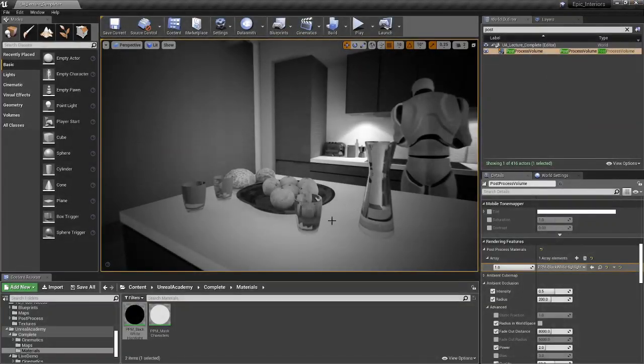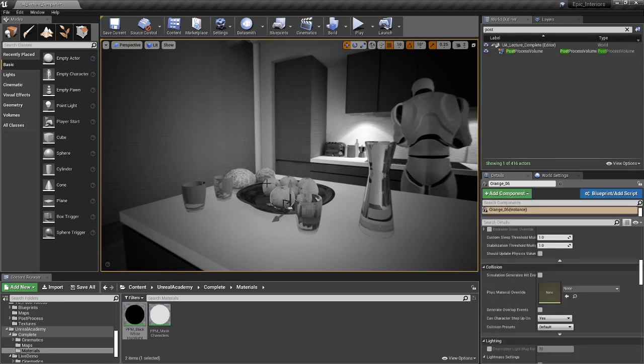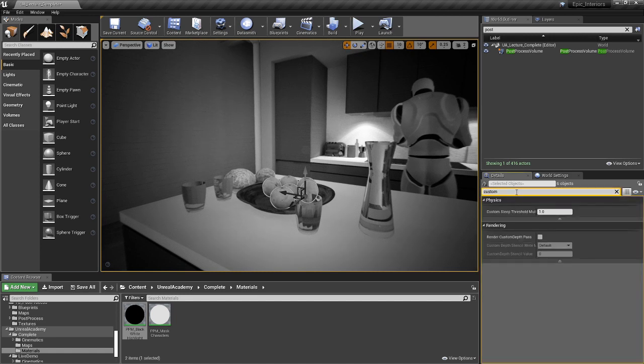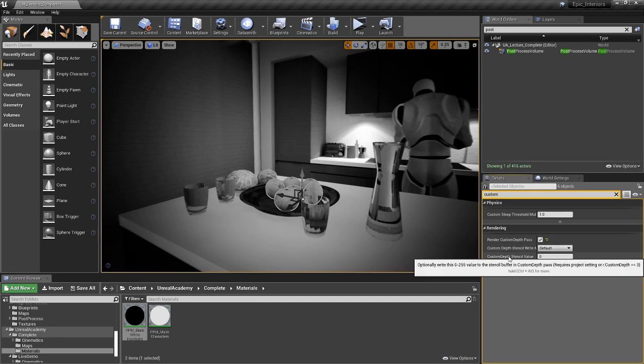After that, we need to specify which item in the scene that we want to have the highlight. So I'm going to select this orange here. In fact, I'll go ahead and select all of the oranges on the plate, holding down the Control key to do that. And then if I go to the Details panel and search for Custom, we can see that we have under Rendering, Render Custom Depth Pass. So we're going to enable that with the checkbox. Then we need to specify a custom depth stencil value. I'm going to put a value of 1 here.